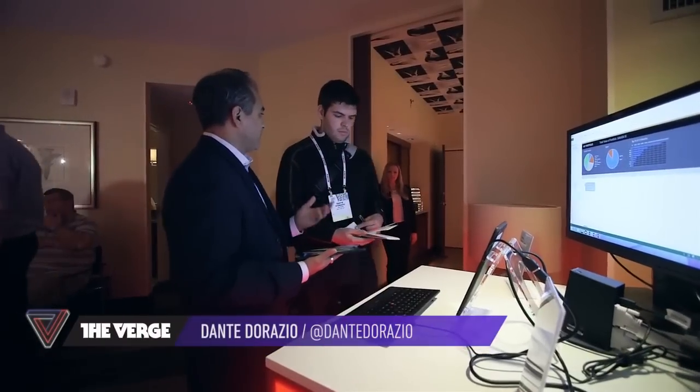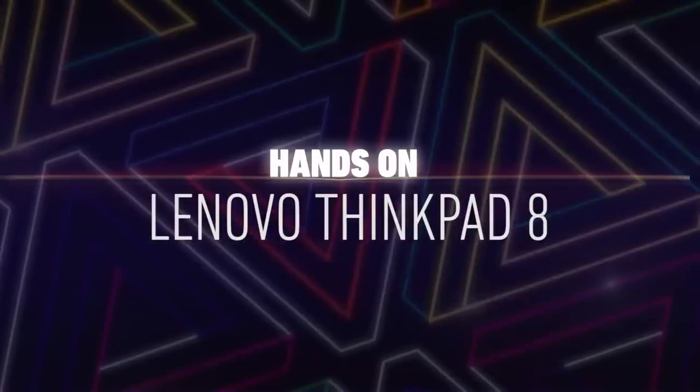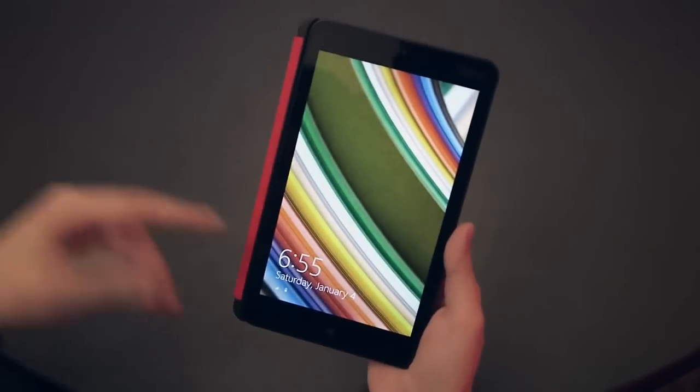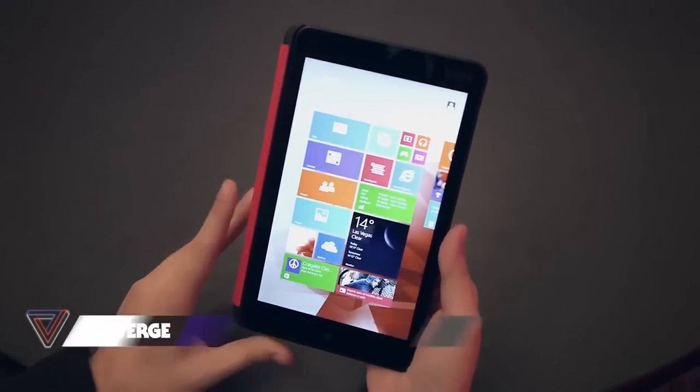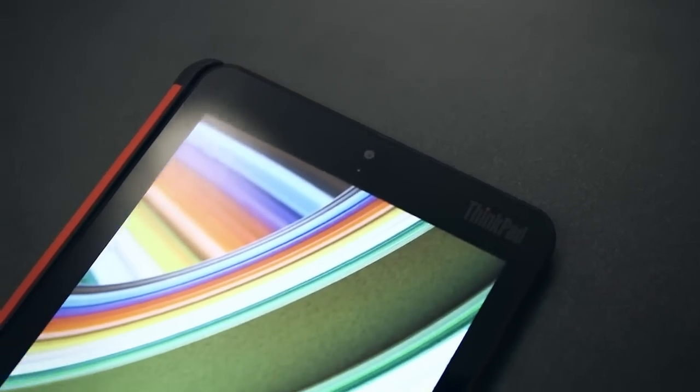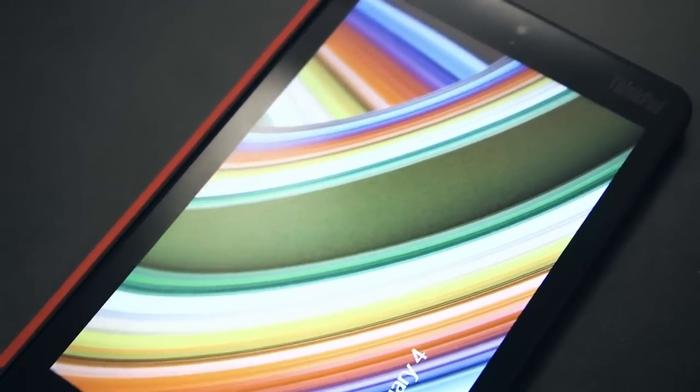This is Dante Durazzi with The Verge, and today we're taking a look at the Lenovo ThinkPad 8 tablet. It's a new 8-inch tablet from Lenovo, and Microsoft recently added support for tablets like this on Windows 8.1 to compete with specifically the iPad mini. This is a more professional unit.